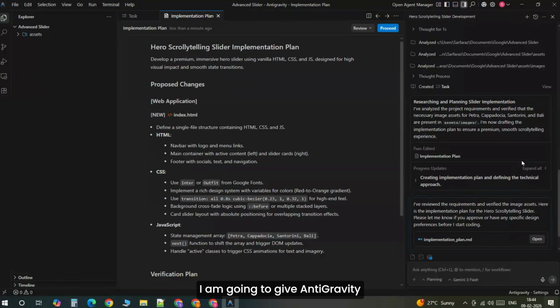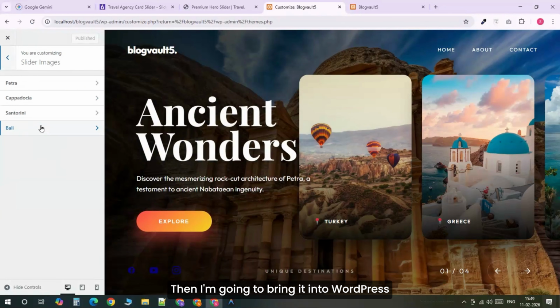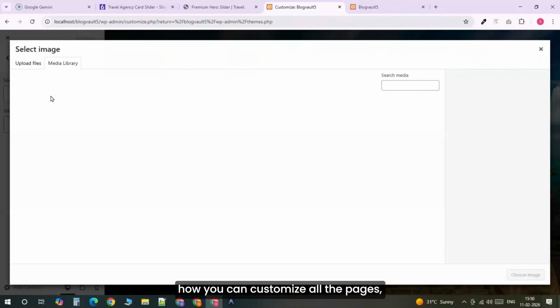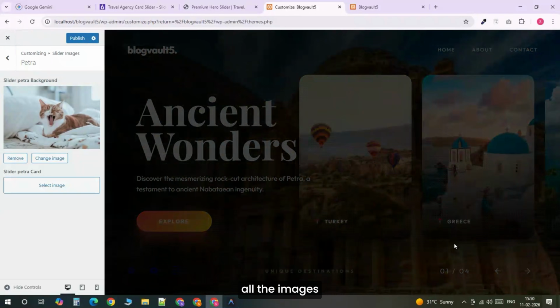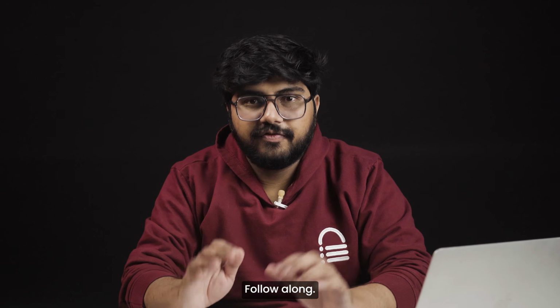I am going to give Antigravity a prompt that creates the slider. Then I'm going to bring it into WordPress and I'll show you how you can customize all the pages, all the images, and everything else from WordPress directly. And if you want to do the same, follow along.